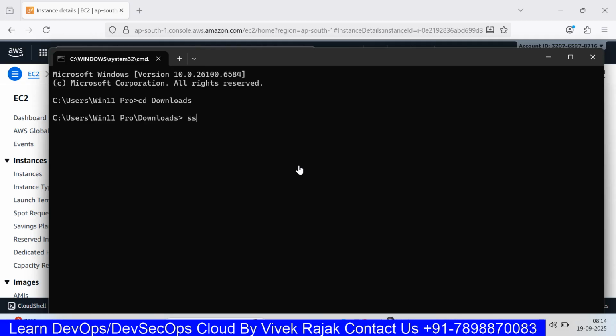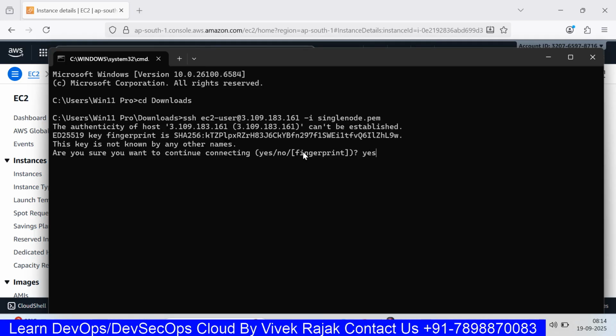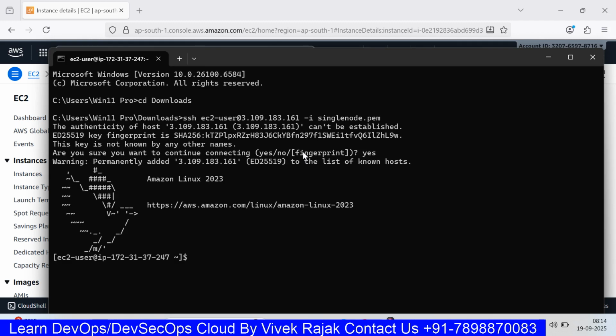Now ssh ec2-user@public IP -i, then the name of the key. So what is the key name, guys? Single node.pem. So it is asking for confirmation, so we can give yes.